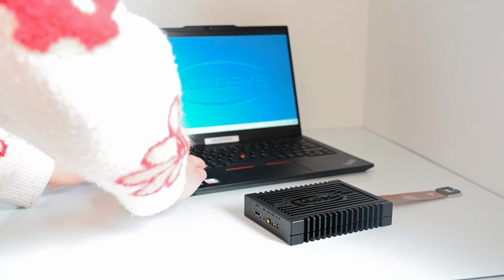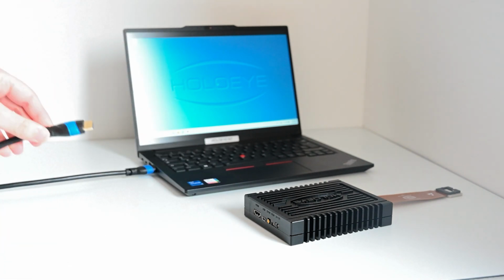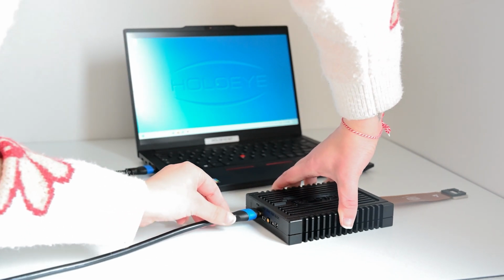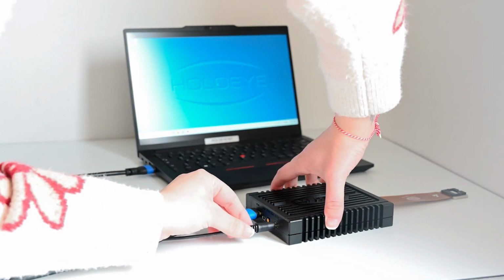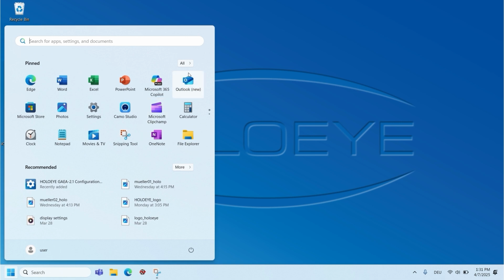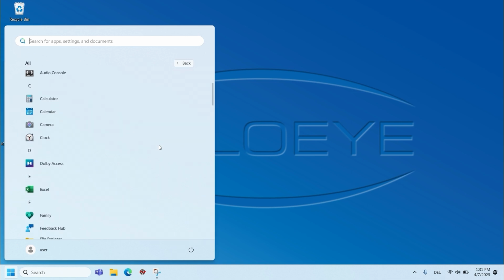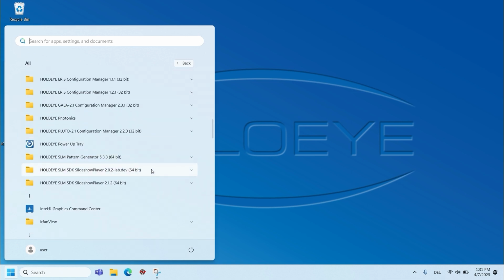First, connect the device to the computer using the supplied HDMI cable. Then, connect the power supply to the driver unit. To test the SLM device, first install the SLM software from the supplied USB flash drive. Start the HOLOEYE SLM Slideshow player software.